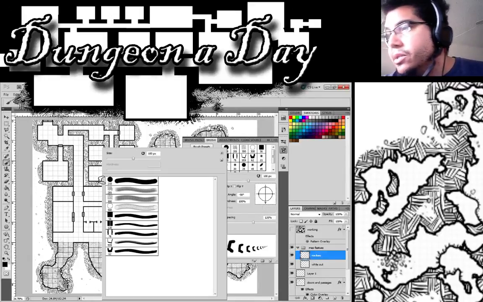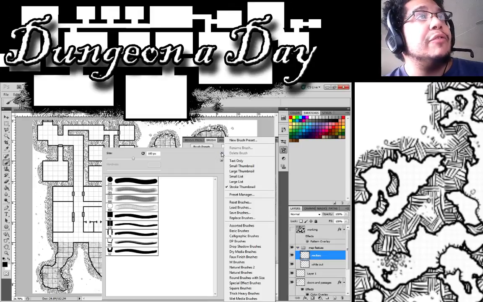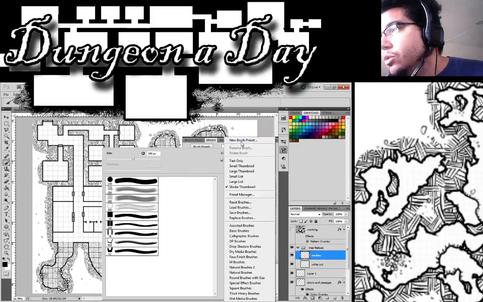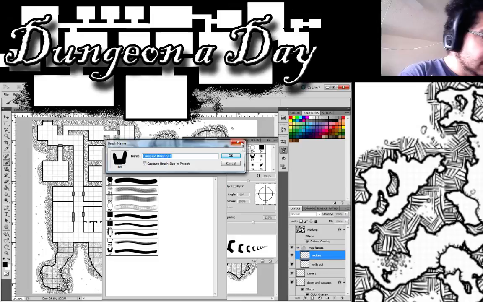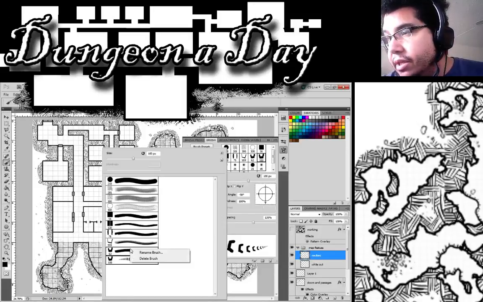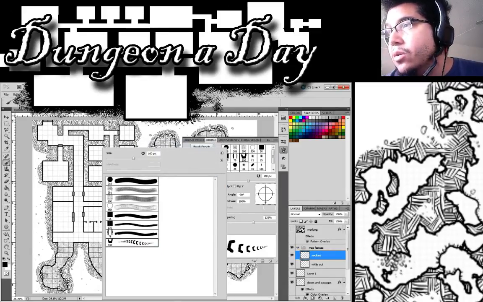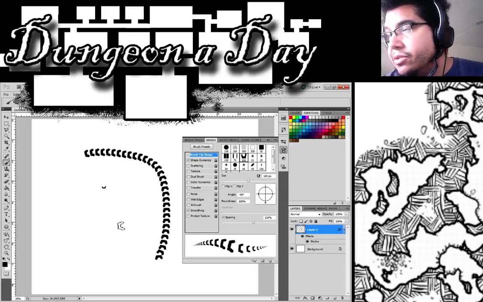Alright, so what we're going to do is just right click, put the little arrow thingy here. Can you see the little arrow thingy here? New brush preset. Natural steps. And we really don't need this one, so we could delete that. And don't really need that one, so we could delete that too. Alright, now going back here, we have the natural step brush.